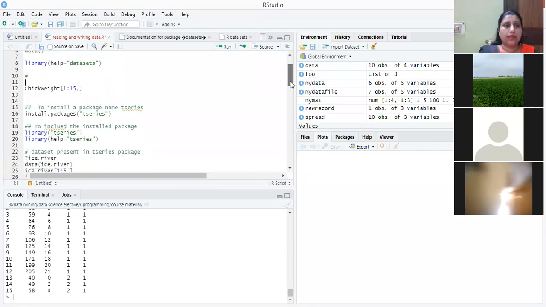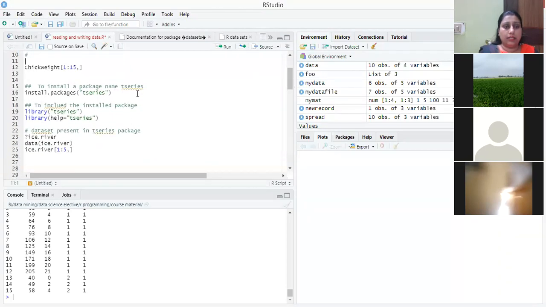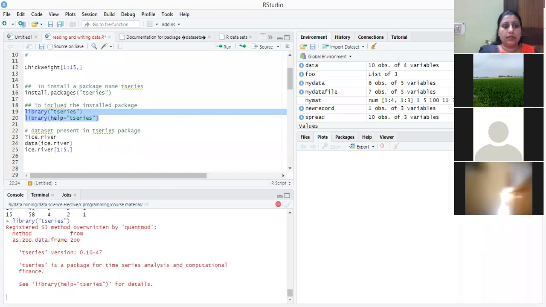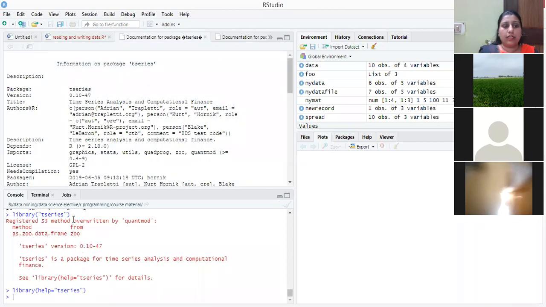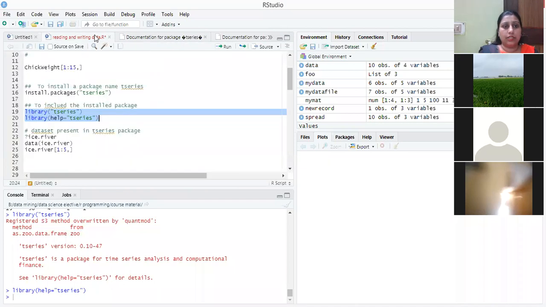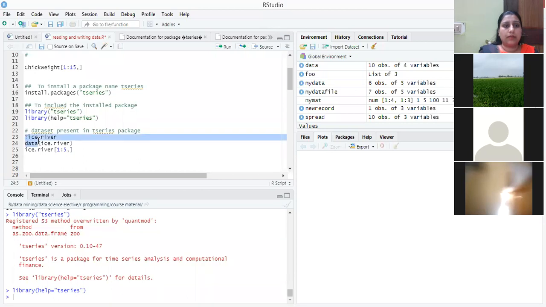To install a package named tseries, first of all, as I told you, you have to run install.packages tseries. In my system, this is already installed, so I need not install this. I just include library(tseries) and help(tseries). If you install it, it will take a few minutes for installation, and then you can include it with the library function. The data set which is present in tseries is ice.river.